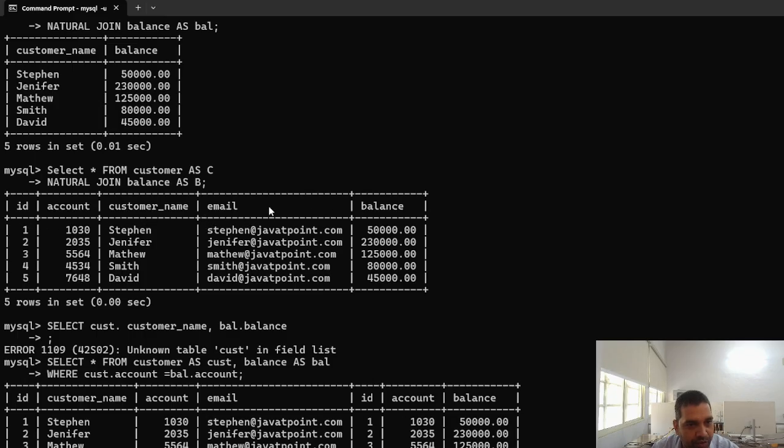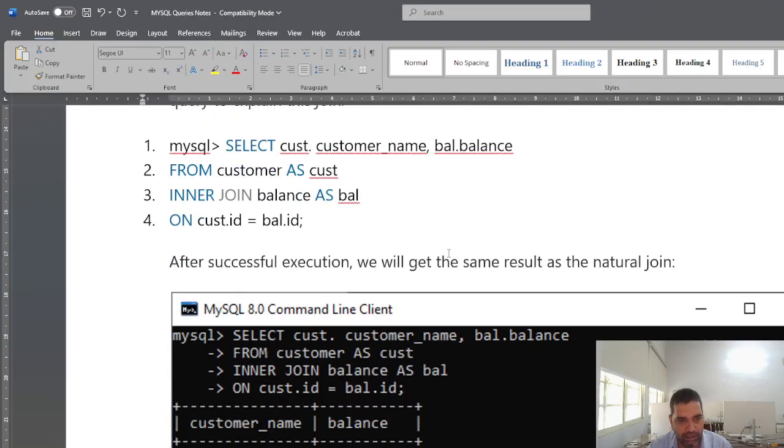There are 1, 2, 3, 4, 5 columns. But in the equijoin table, you have 1, 2, 3, 4, 5, 6, 7, which means two extra columns, that is the repeated ones: ID repeated two times, account number repeated two times. So that is the difference. This I wanted to show you. Now I'll move ahead.